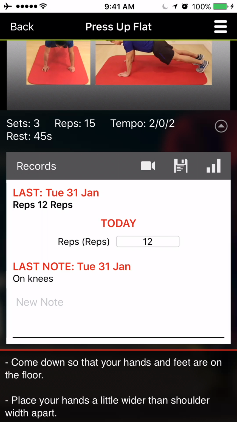There's a little section here for notes, so you could include any information. I just put that this client was on their knees when they performed this exercise. Once you've added all your information, this is very important, you want to go ahead and click the save, and that'll save all your results. And you can see that this was already recorded today on January 31st.